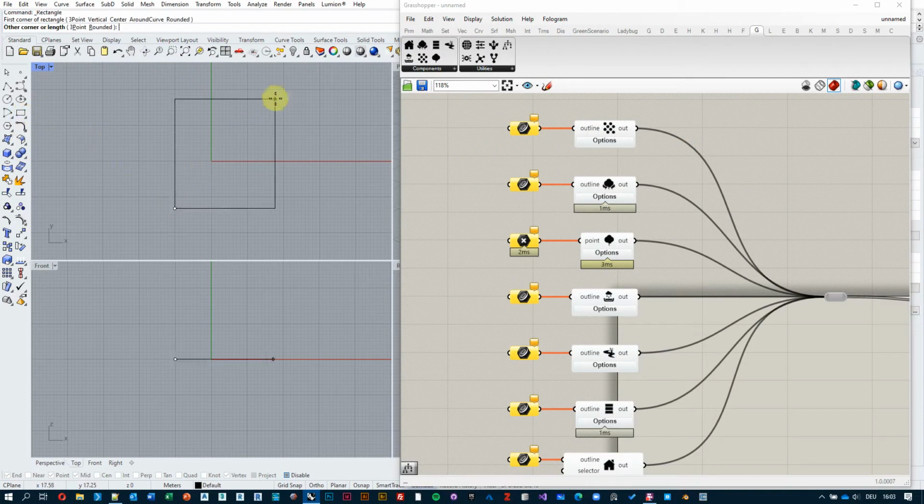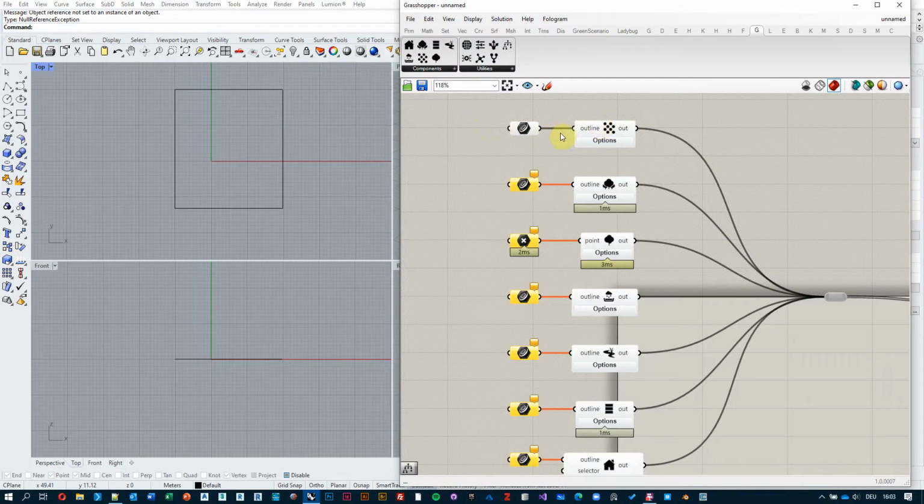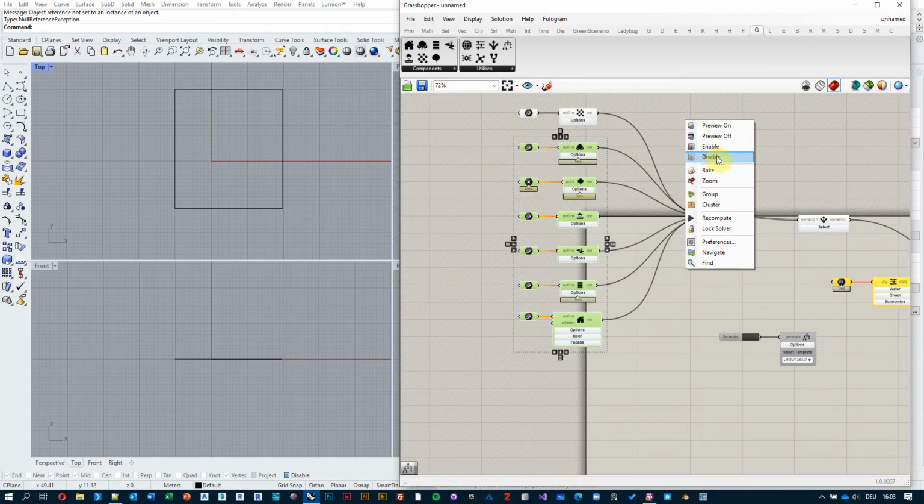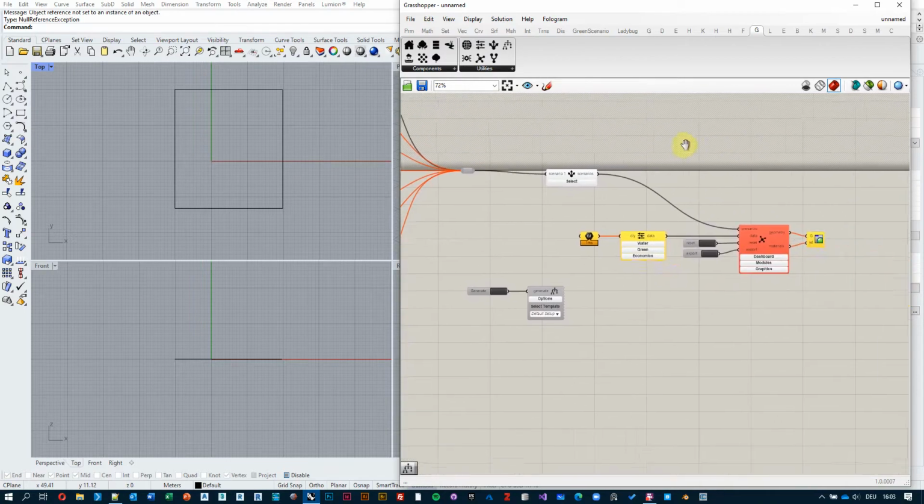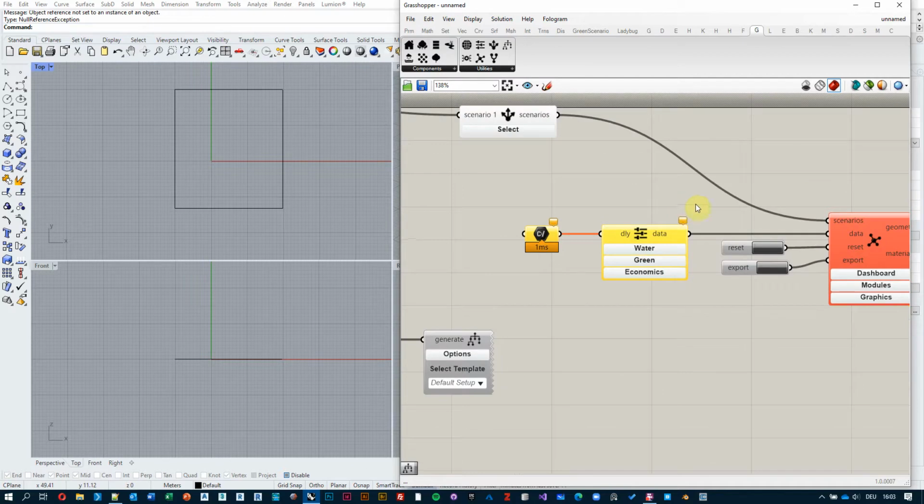So let's just do this. I'll create a very basic rectangle, and I'll take this input and set a reference to this first rectangle, and immediately you can see the color has changed. And what I'll do is I'll just turn the remaining ones off by right-clicking on the components on the canvas, clicking disable, and then we'll see that everything here has changed.